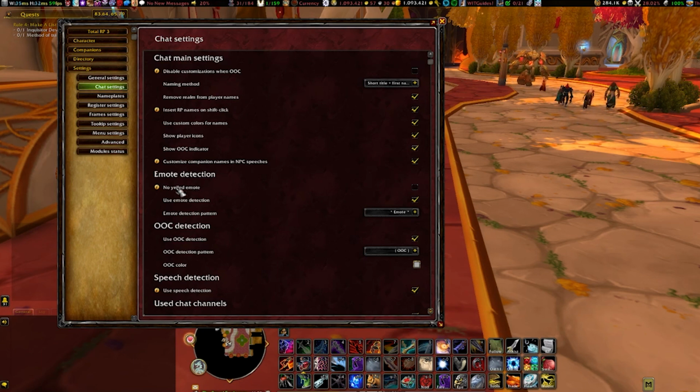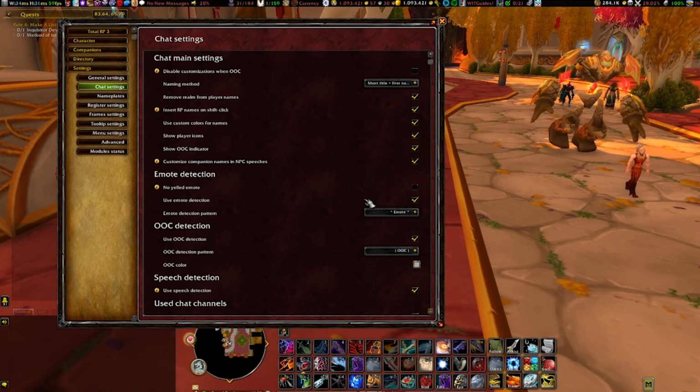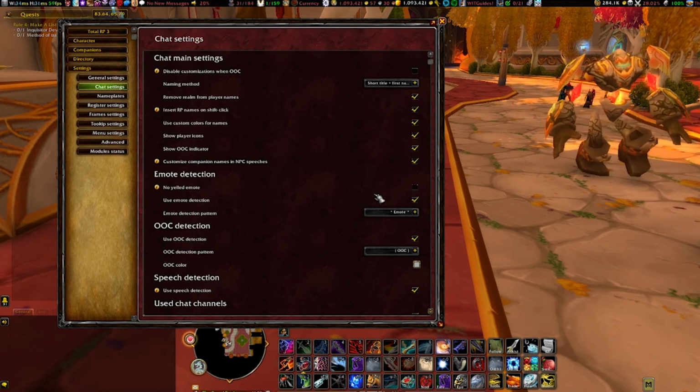So no yelled emotes means it won't do that with yell. If someone is in /y and they're doing emote things, it's not going to turn that into an emote, which I keep because I generally don't like people yelling emotes. It feels weird. Use emote detection I have turned on. Obviously, if someone is putting part of their emote into their /say, then I want it to turn into emote color because it just makes life a little bit easier.